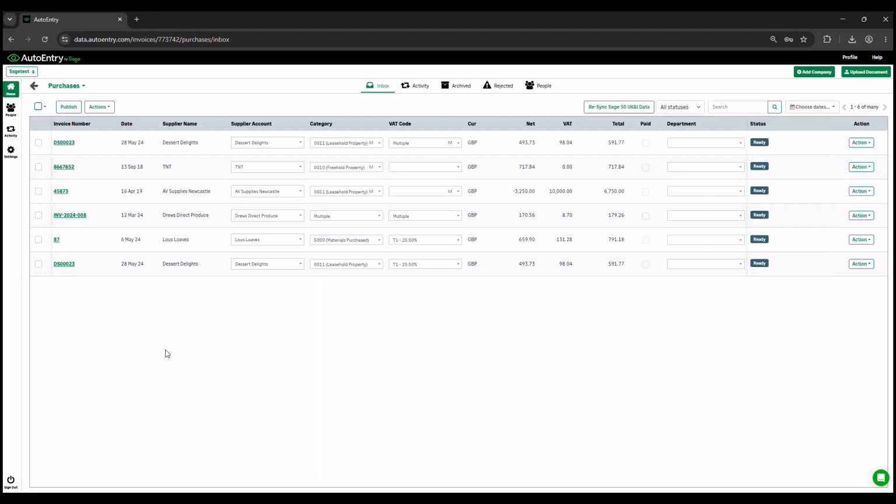Now, as I mentioned, AutoEntry does pull all of your codes from your accounting software, and the categorizations available does differ depending on what you're integrated with. For example, I'm currently integrated to Sage 50 accounts. And with this integration, the only codes available to me are supplier, nominal code, VAT code, but Sage 50 also has project codes, cost codes, and departments. And Xero and QuickBooks have their own set of codings. If your inbox does look slightly different, that would be the reason why.